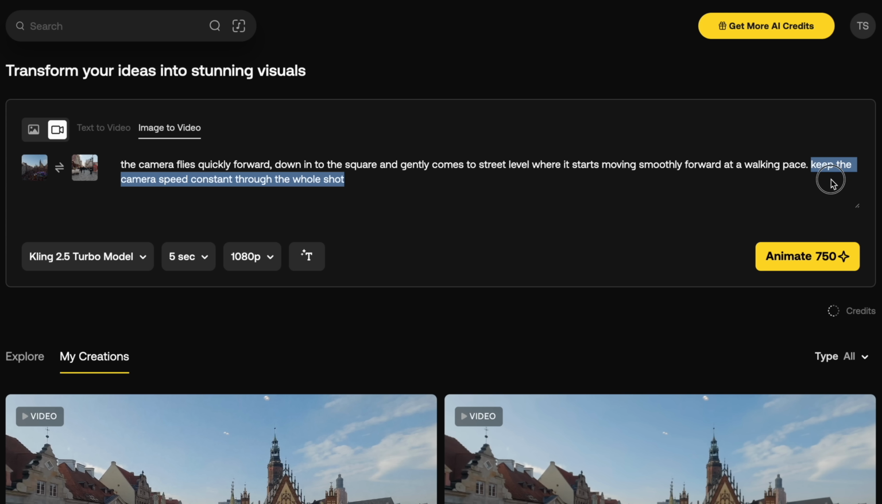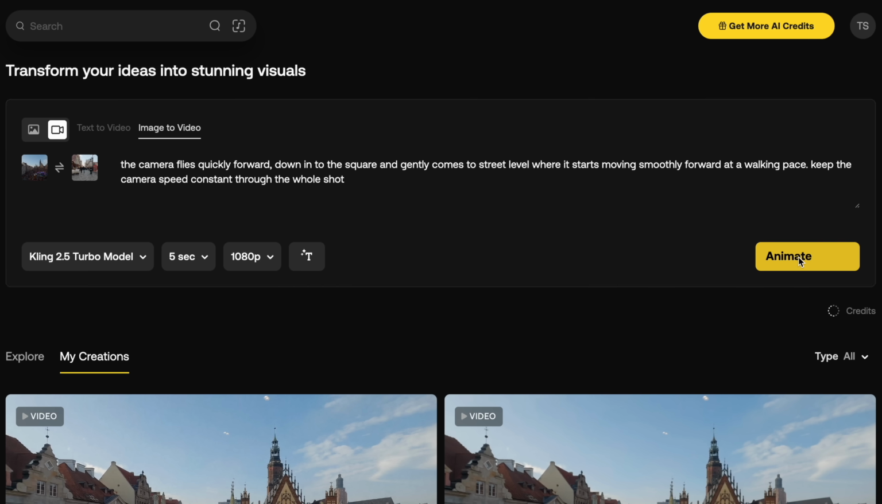And then at the end, I emphasized keep the camera speed constant through the whole shot. This is so that we can do our own speed ramping first. We don't want too much of a quick takeoff. Then it might slow down as it lands. We want everything to happen at the same speed so we have full control. Then we're going to click animate and see what we get.